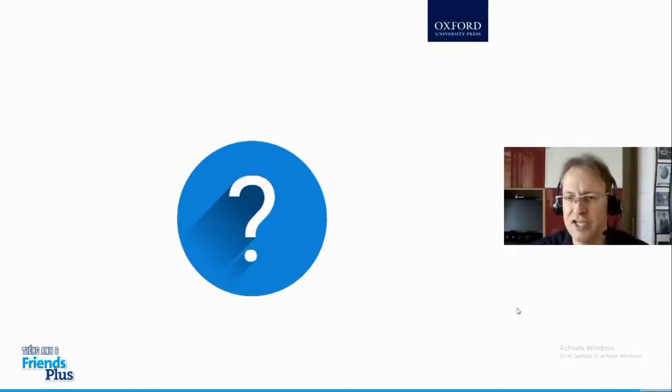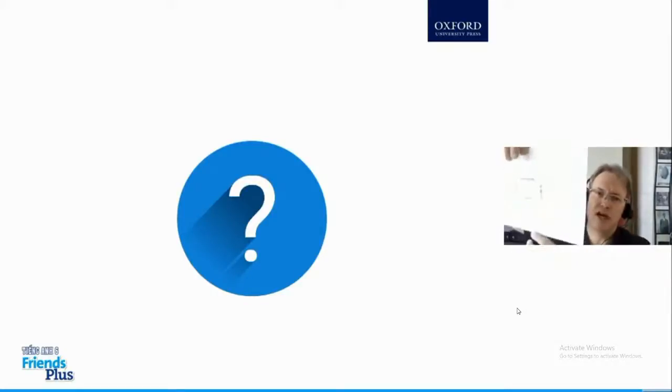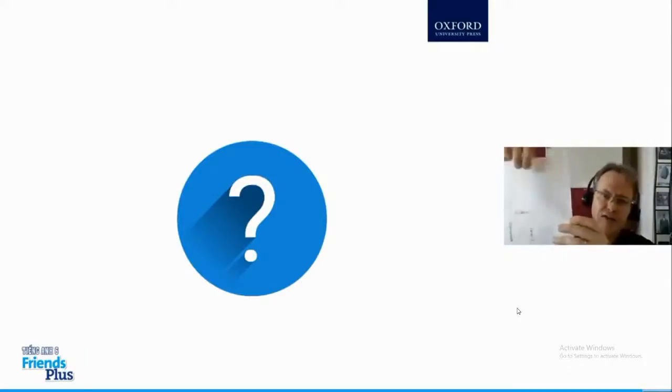Teacher Ta H says, are these activities only suitable for offline class? How about online class? Can we practice them? In my experience, yes, you can. You just need to adapt them a little bit. For example, let's take this activity, the vocabulary carousel.